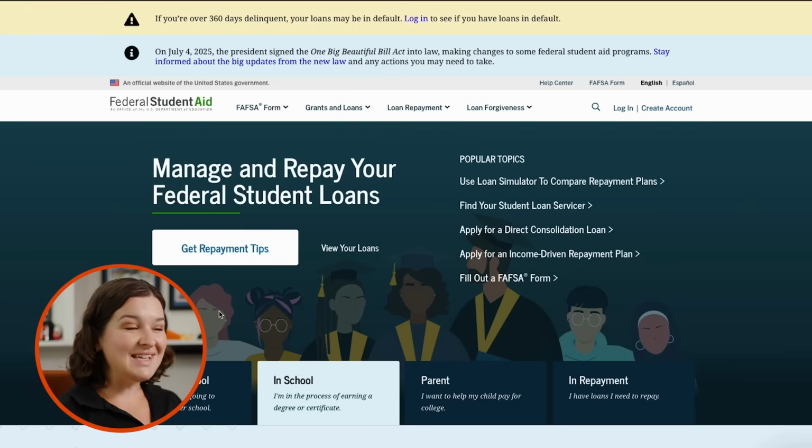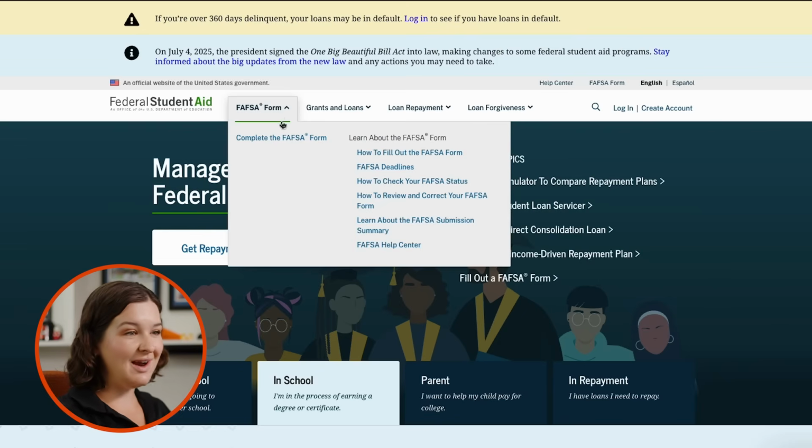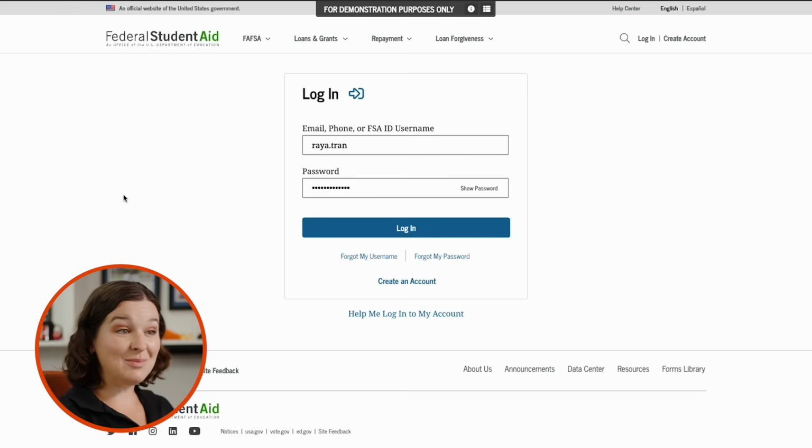So the FAFSA itself is at the studentaid.gov website. So you're gonna head there first. Once you are at studentaid.gov, you can see the FAFSA form tab right up at the top. You will click there, and then you're gonna click on the link that says complete the FAFSA form. For today's demo, I am using a prototype site. It has a very, very similar look and feel to the actual FAFSA itself.